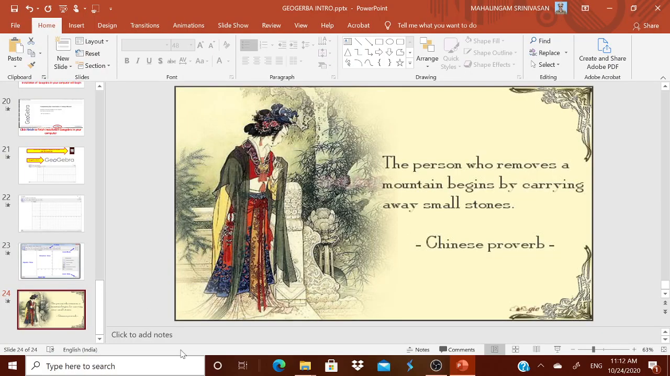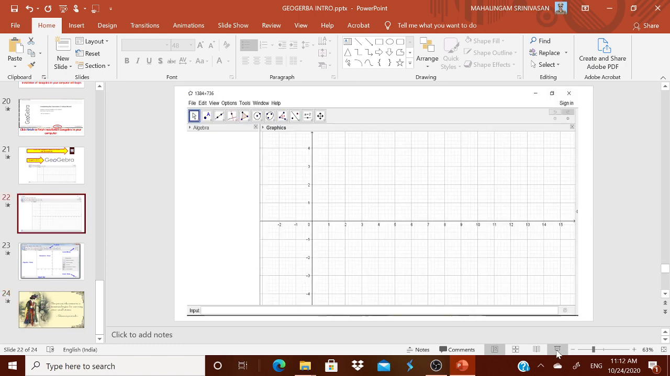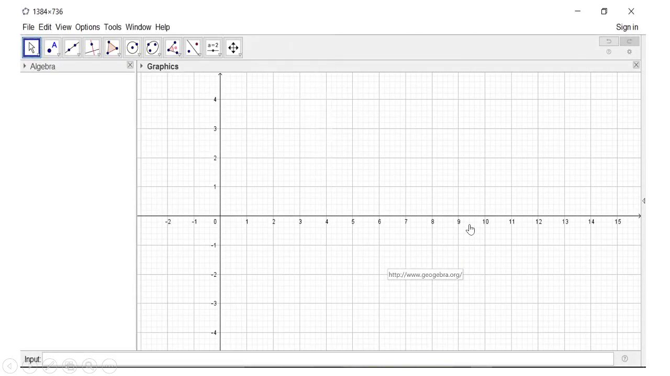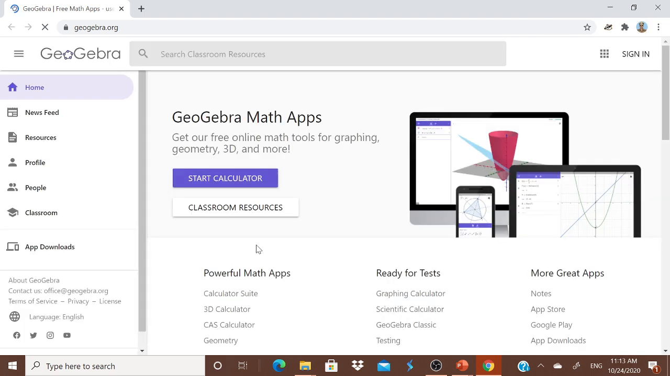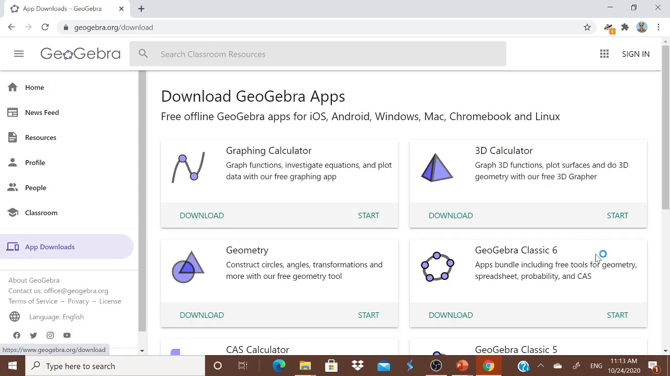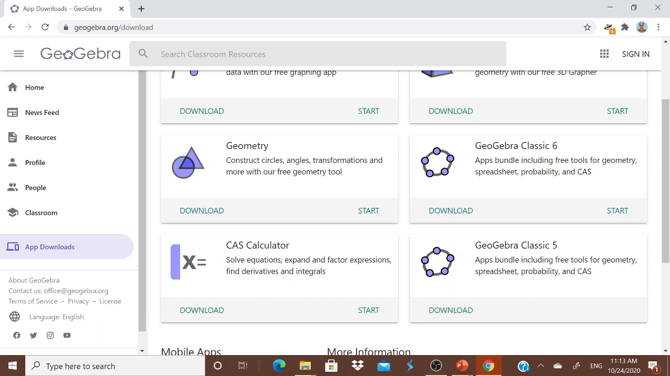Let us have a quick recap of whatever we have seen. We have seen how to download GeoGebra in our computer. You have to open GeoGebra.org. It contains an option to start the calculator online, or you can use classroom resources. You have to click App Downloads and select GeoGebra Classic 5. Download the executable file and install it in your computer.